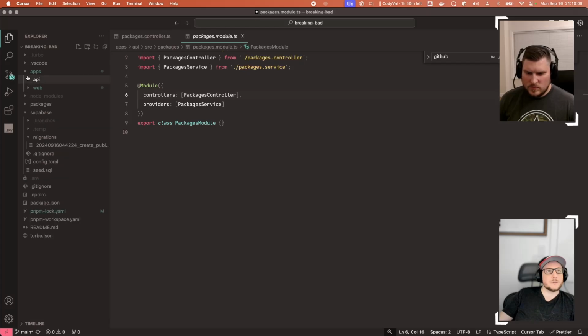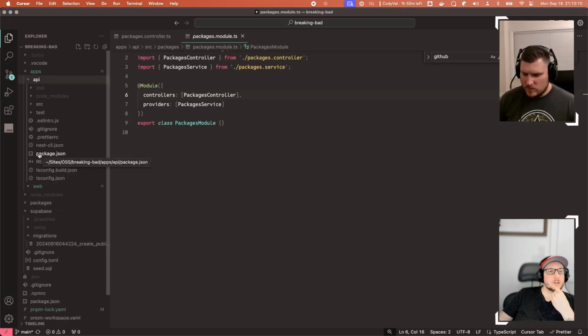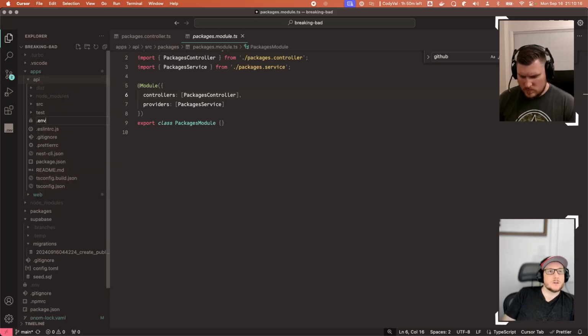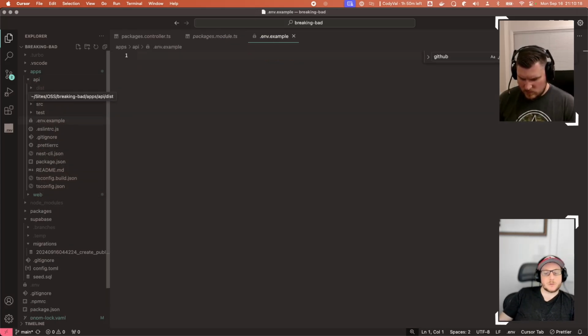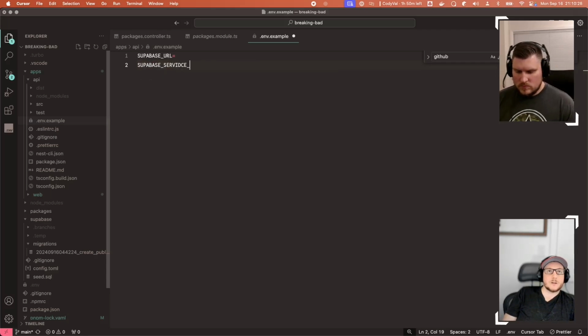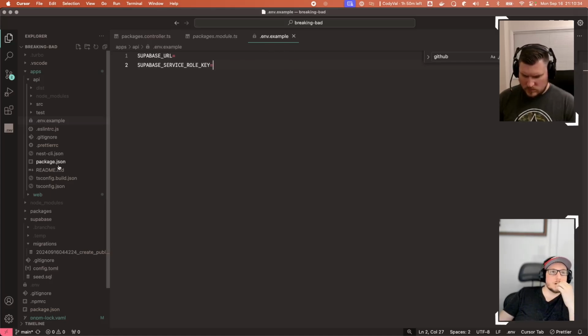We're probably going to need the Supabase SDK, which we're going to need to bring in. And then we'll need a .env as well at some point. So I'll just create a .env.example for now. And we'll need two different things. So we'll have the Supabase URL, and then we'll have a Supabase service role key. So that's something that we'll have later.